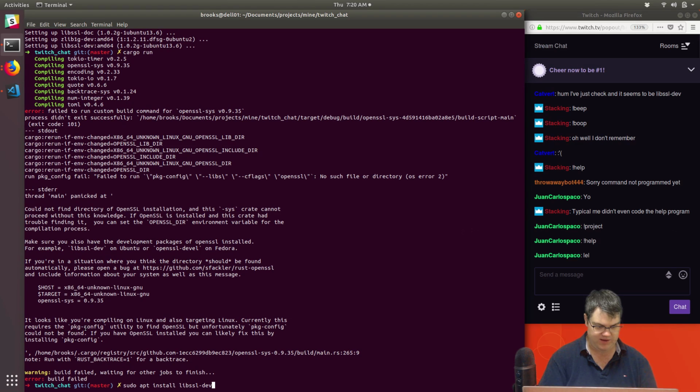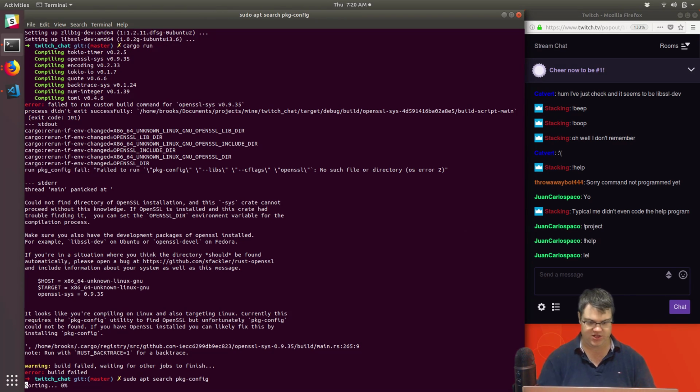Currently, this requires the package config utility to find OpenSSL. Oh, it looks like you're compiling on Linux and also targeting Linux. Currently, this requires the package config utility to find OpenSSL, but unfortunately, package config could not be found. If you have OpenSSL installed, you can likely fix this by installing pkg config. Okay, so maybe that's it. Okay, so sudo apt search for package config.